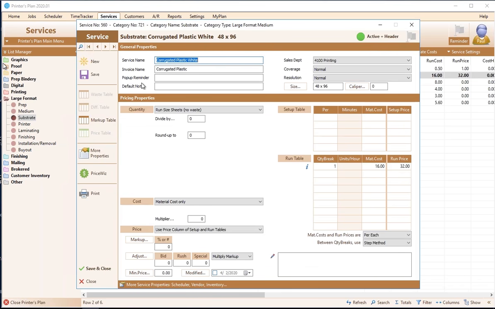So when I get or purchase something like the corrugated plastic, in my size field, I'm putting in the dimensions of the piece. So it's 48 by 96. And then in my quantity field, I'm basing that on the run size sheets. So on a job, it's how many of these 48 by 96 sheets will I use? And this one's going to be somewhat straightforward in the sense that cost is basically the cost of the 48 by 96 sheet. And then, of course, my price can either be a price that I've predetermined, or I could do a cost plus markup. And the advantage of this, I'm going to show on a job.